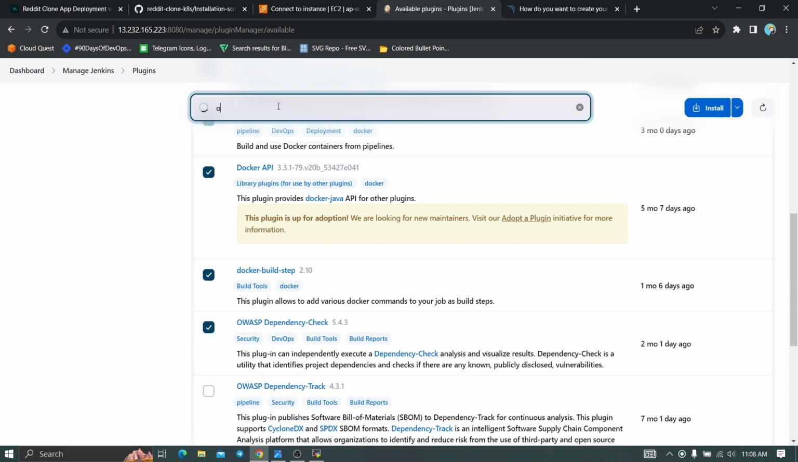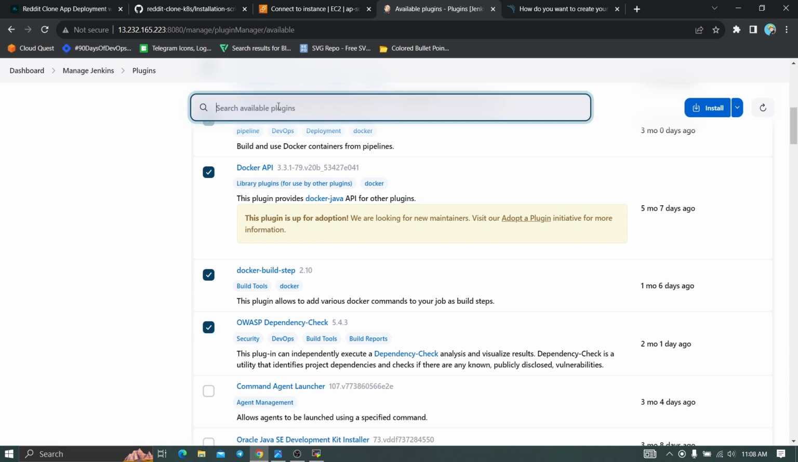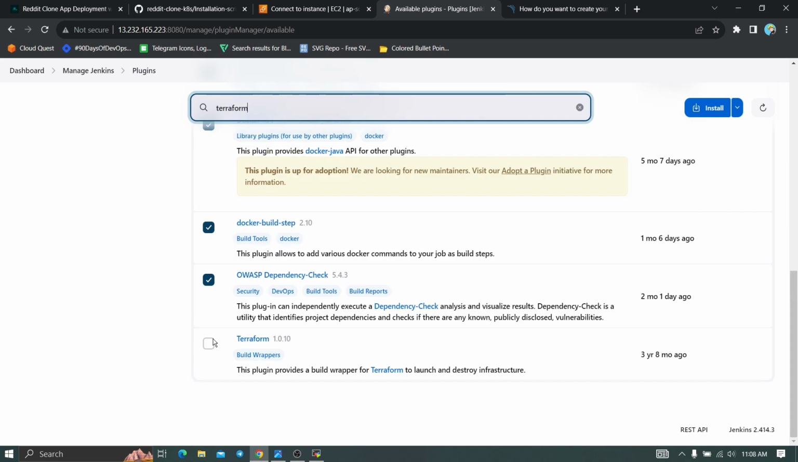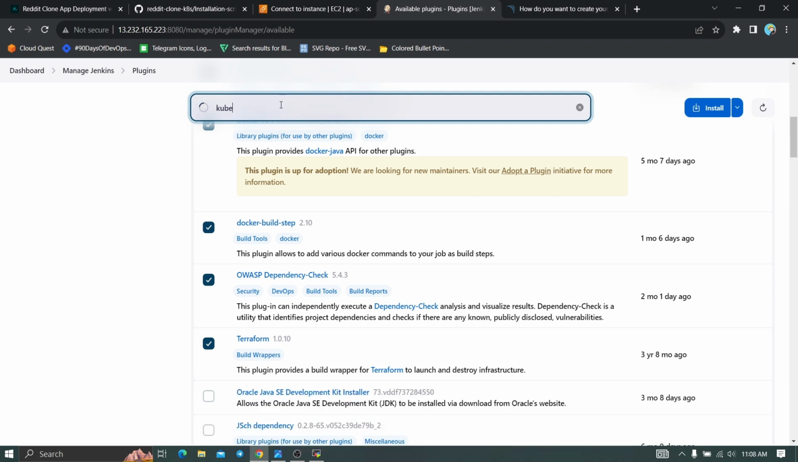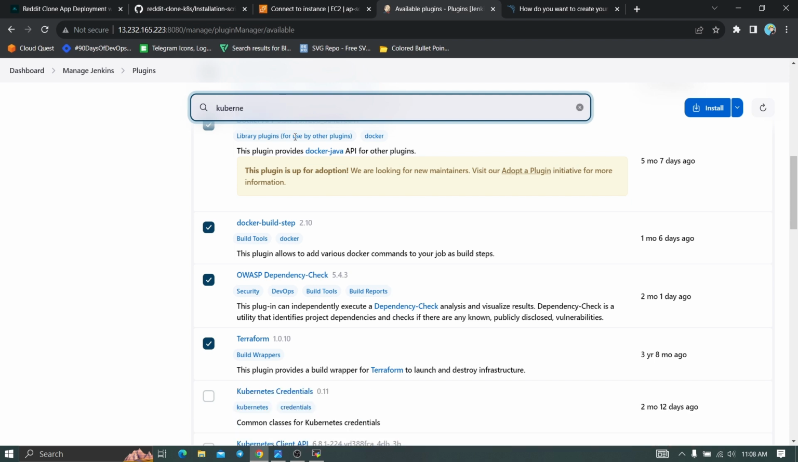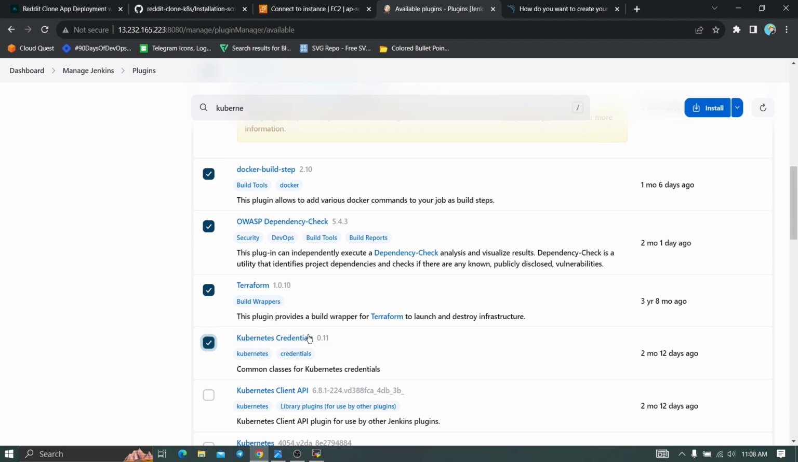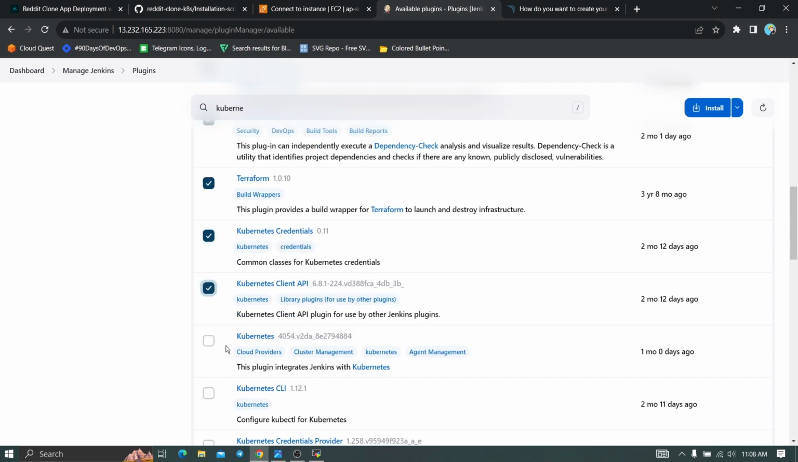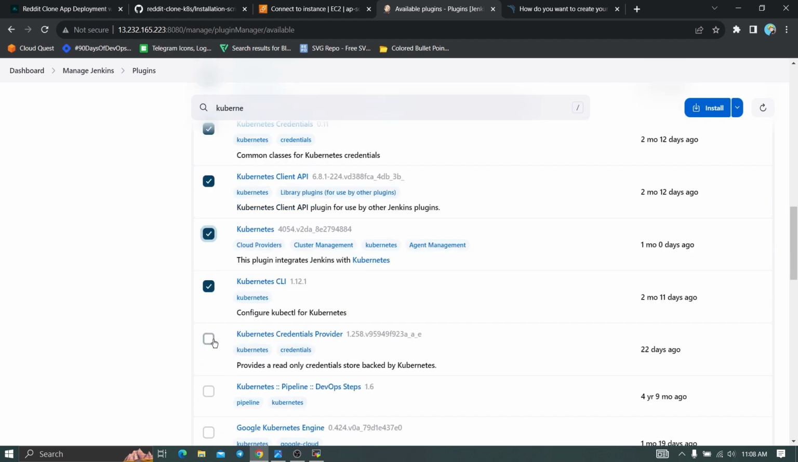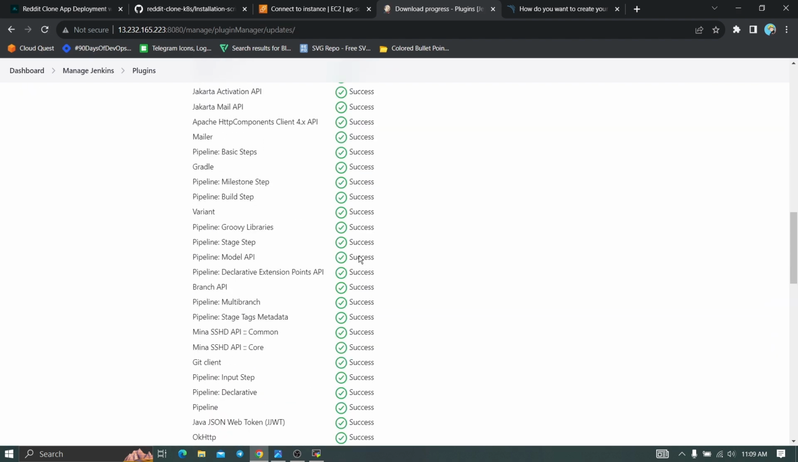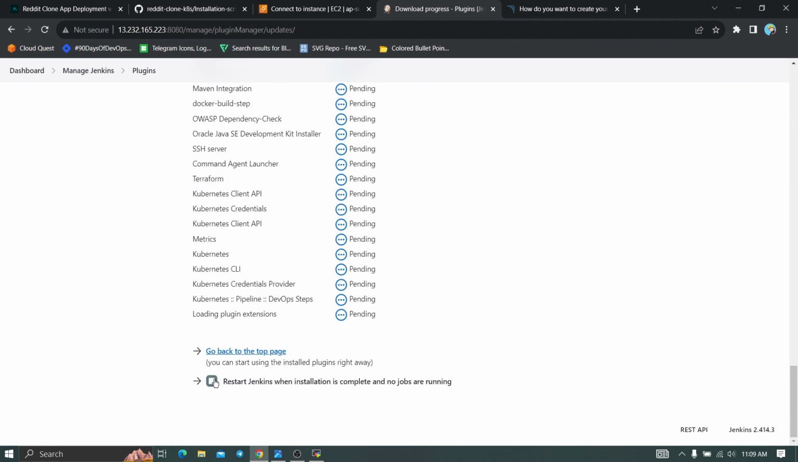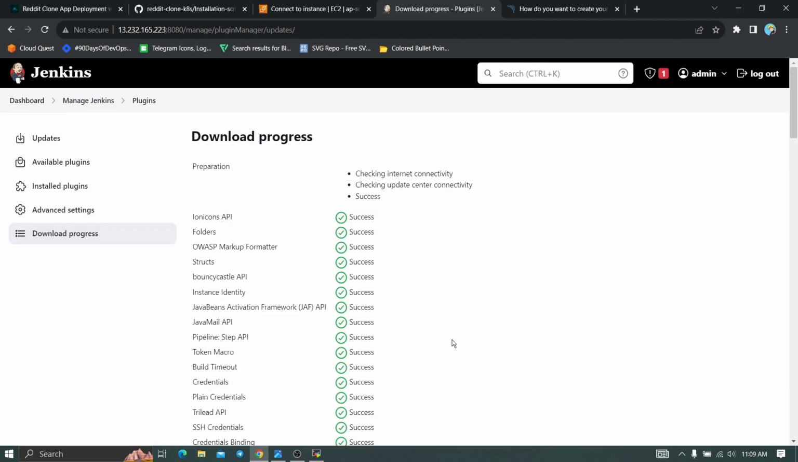Let me add another plugin also. We need the Terraform, so select this one. And finally we require the Kubernetes plugins also. Just install Kubernetes. Search for Kubernetes and Kubernetes Credentials, Kubernetes Client API, Kubernetes CLI, and this one also, and Credential Provider and DevOps steps. Install. Come down and click on this one, restart Jenkins when installation is completed.